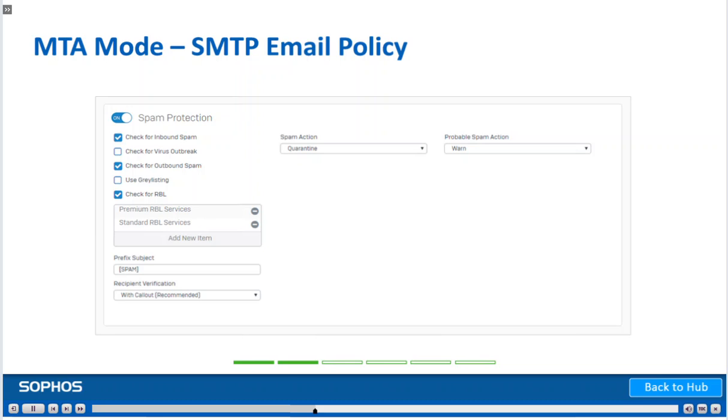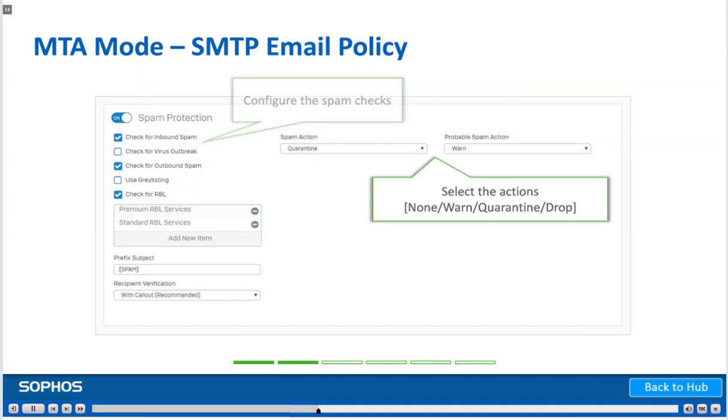In the next section, you configure the spam protection. You need to enable each section of the policy that you want to configure. First, you configure which spam checks you want to enable. Then, you can define the actions to take for spam and probable spam. The available actions are none, warn, quarantine, and drop. The difference between the premium and standard RBL services is that with premium, no false positives are expected, and with standard, some false positives may be possible.